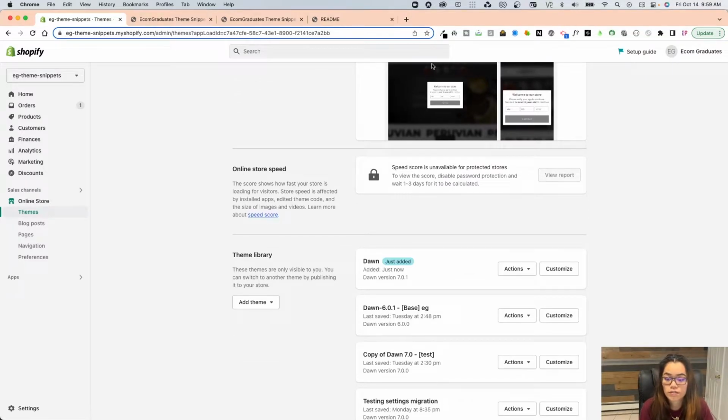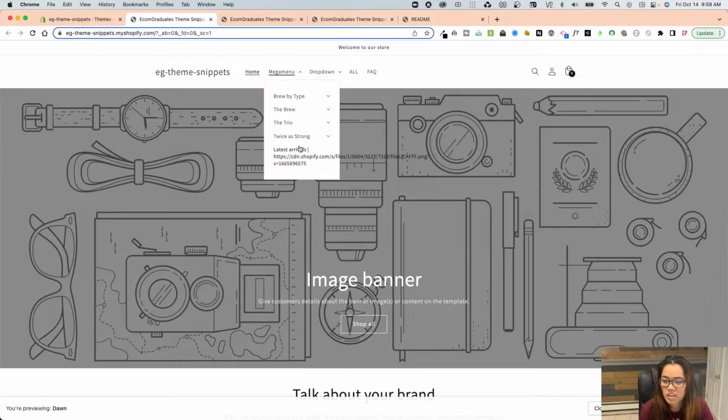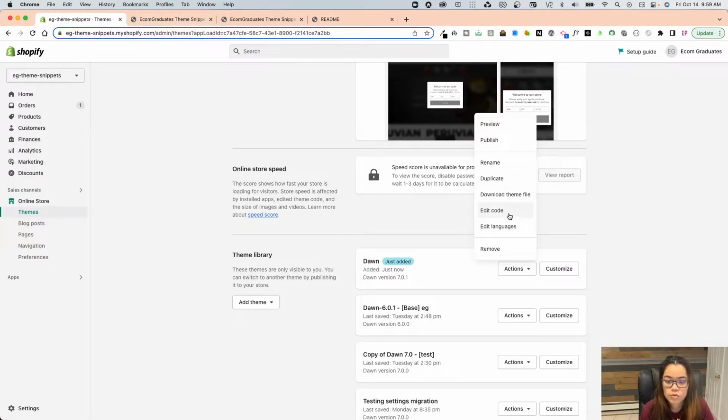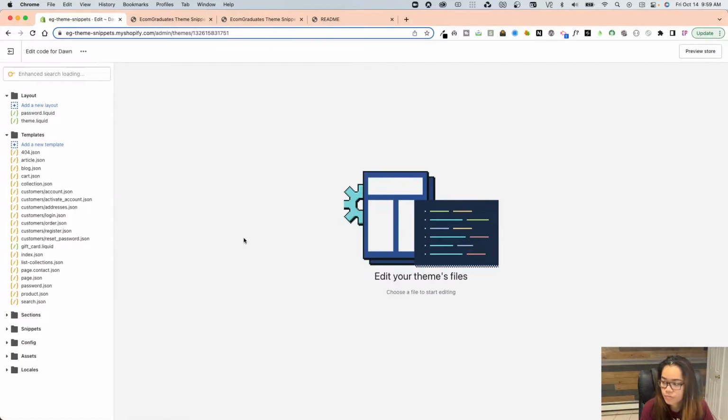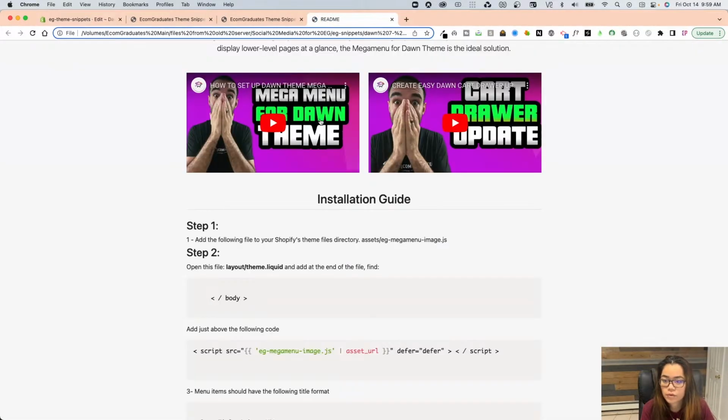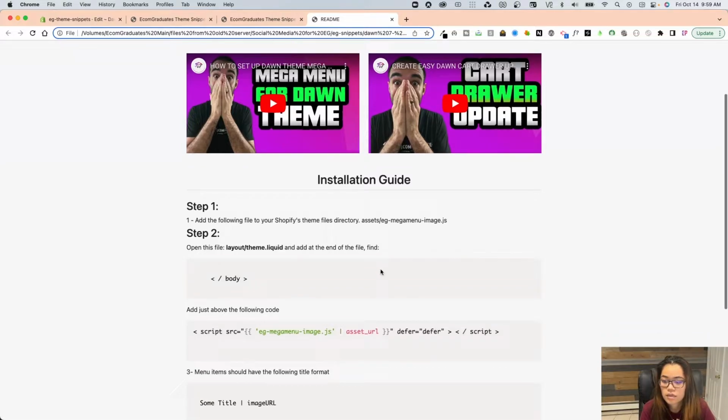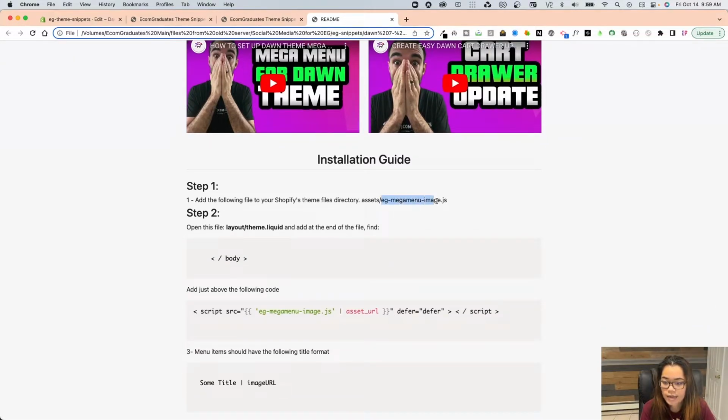So now Dawn 7 has been installed properly. It's all nice and clean, and there's no mega menu. To check that out, we're just going to go to preview, and right over here it looks weird and wonky. So let's go into your edit code as always. The first step of the README file is going to tell us to add the EG mega menu image JS from the assets.